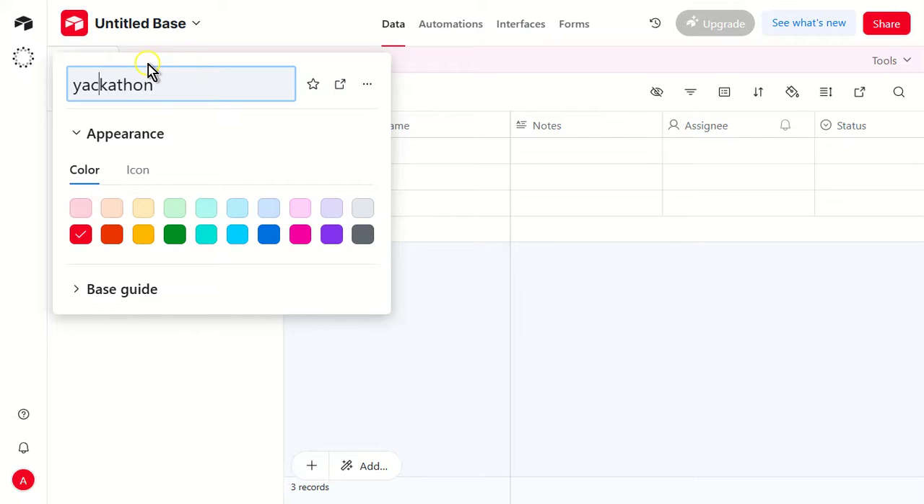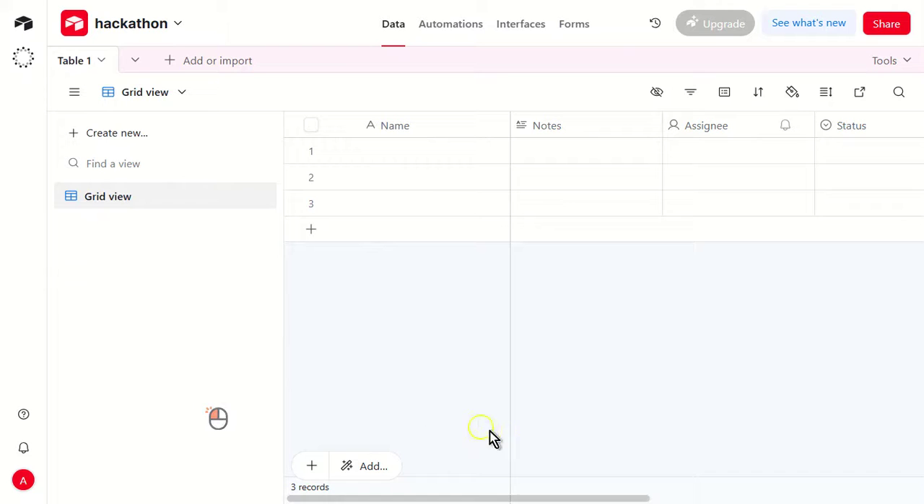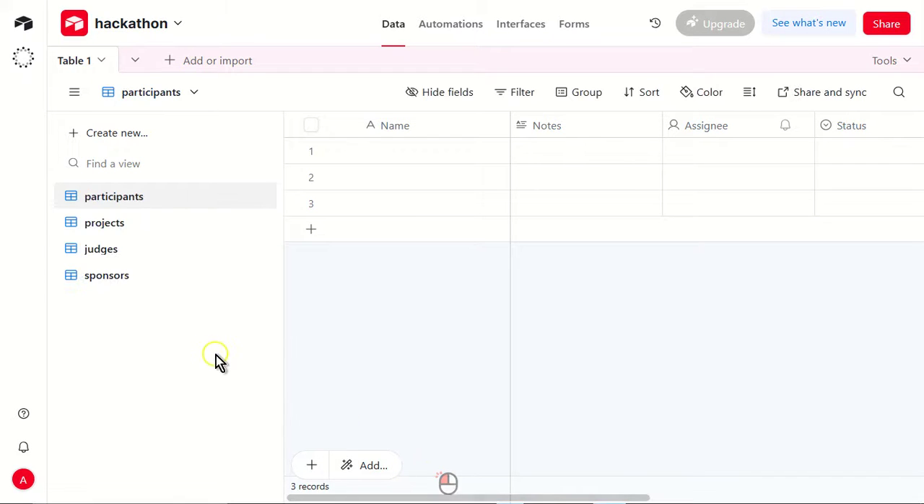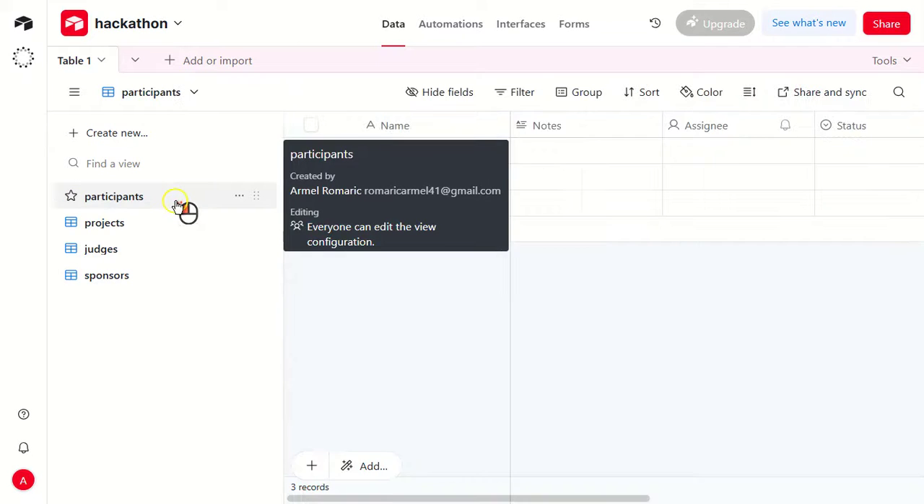Now that we've done that, we move to creating tables. Create at least 4 tables: participants, projects, judges, and sponsors. The reason we do this is to have a dedicated space for each key aspect of the event. Participants table holds registration info, the projects table for project submissions, judges for scoring and feedback, and sponsors for tracking contributions.